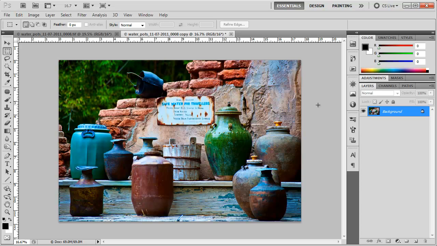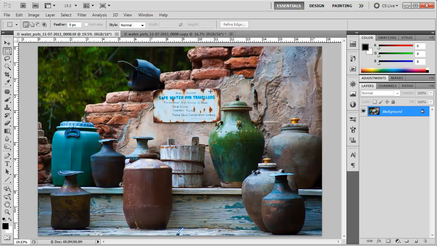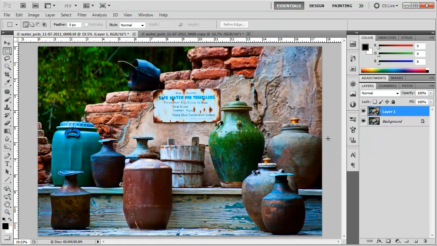Now with that done, I'm going to press Control A, Control C to copy it, and I'm going to go back over here to the original image. Control V will paste that in place.